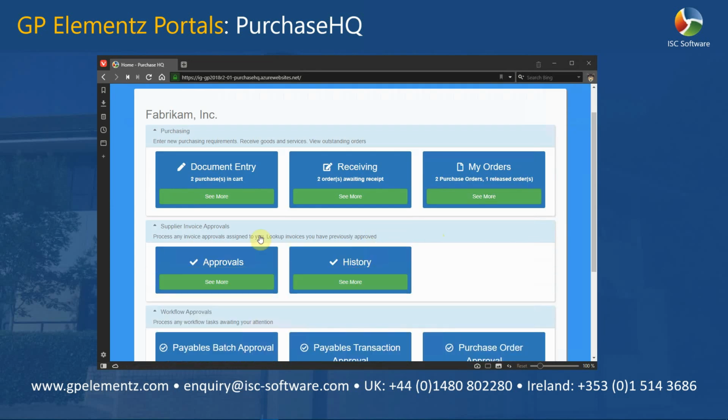The second part is supplier invoice approvals. This is a type of approval for payables transactions, which does not use the workflow module of Dynamics GP. It's a simpler approval system which allows users to select who the approval will be when the invoice is entered.